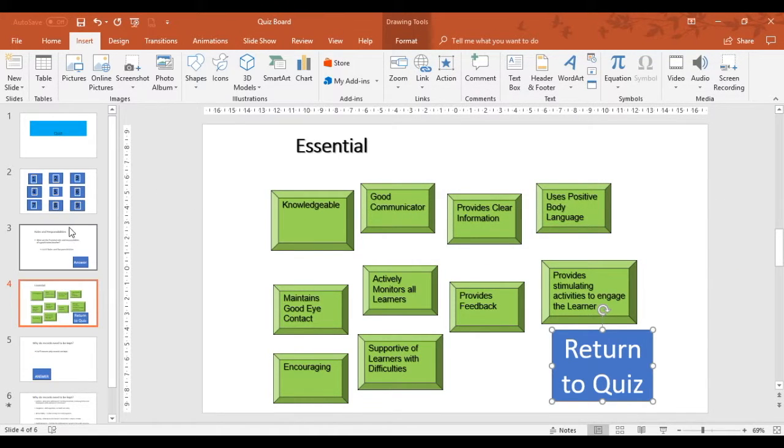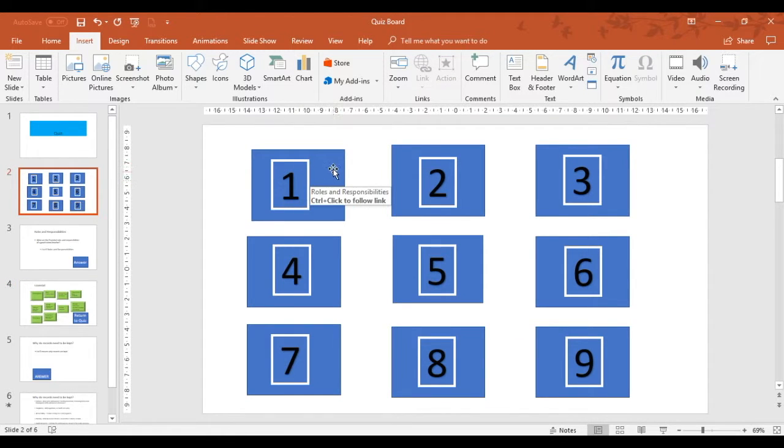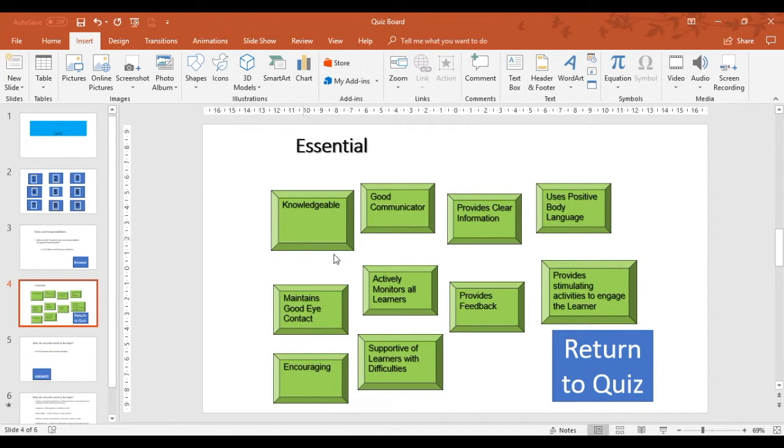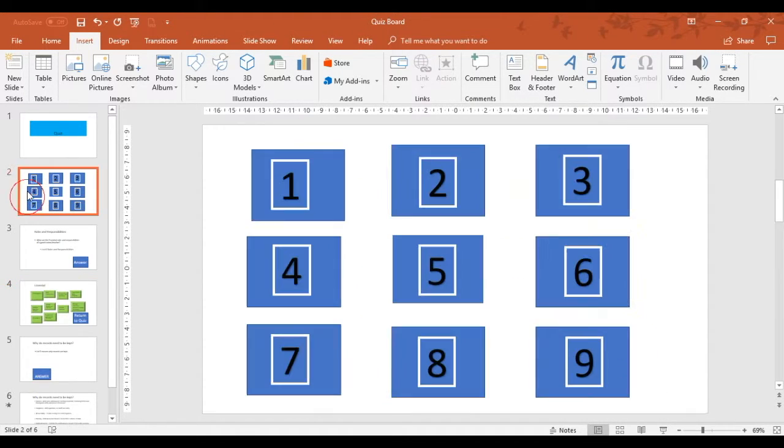So what should happen when someone clicks on number 1 in this example? We click on the blue rectangle, which takes us to the question. Someone would have then answered the question, which takes us to slide 4. When slide 4 has been checked, we return to quiz, and then back in the quiz, the number 1 should disappear. So we've set the hyperlink up.